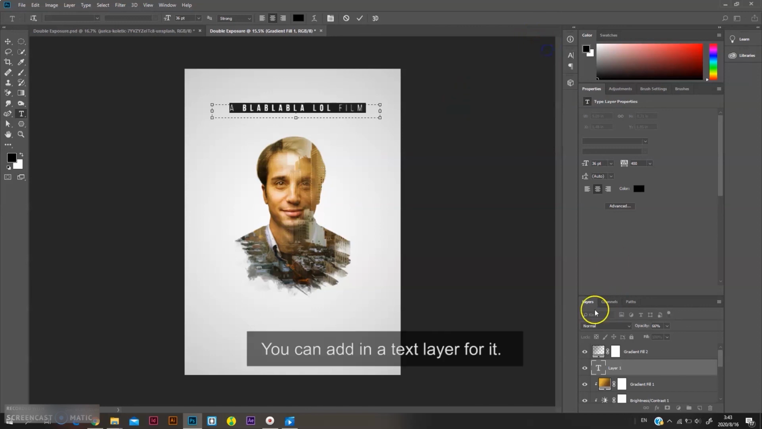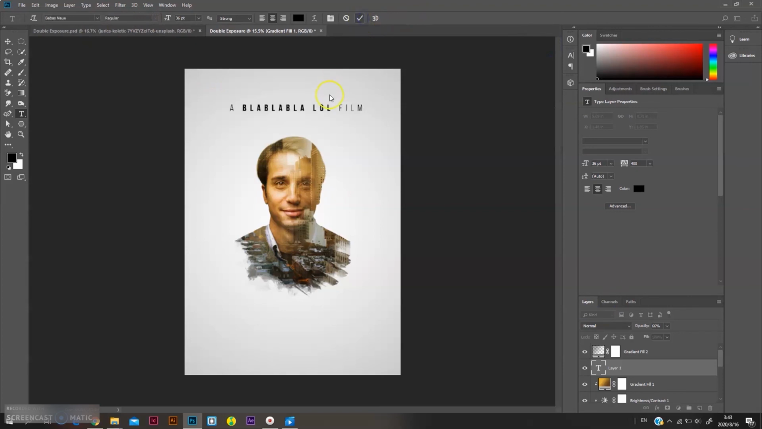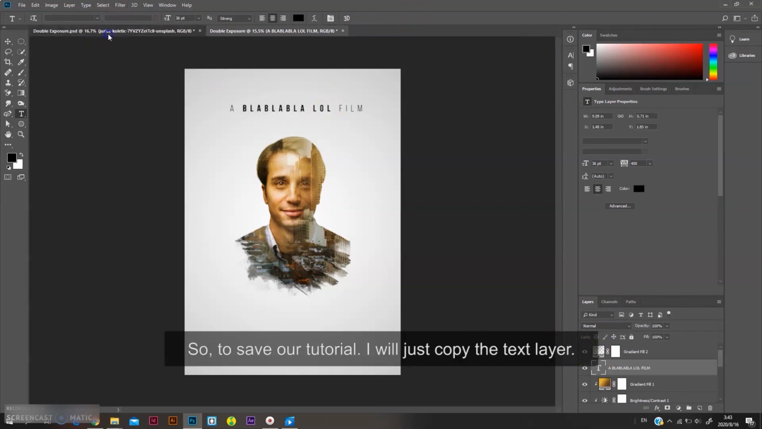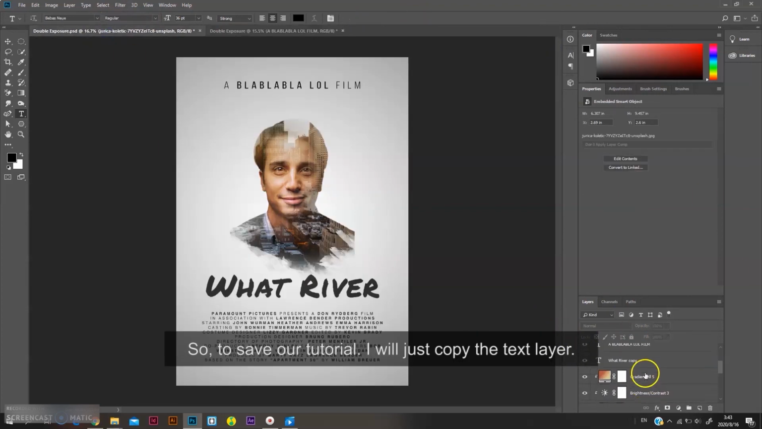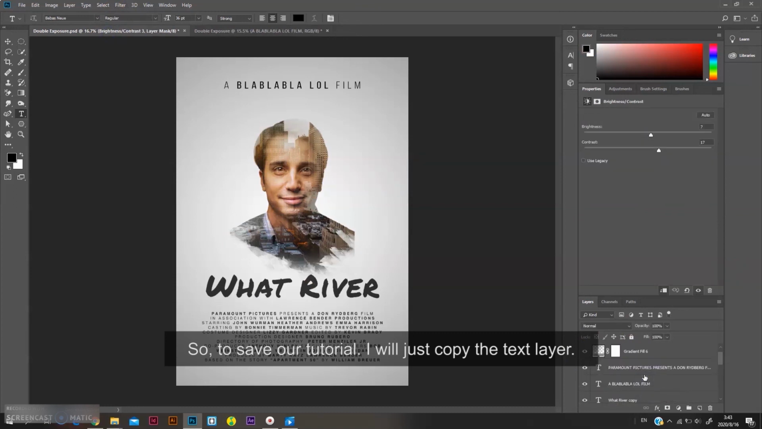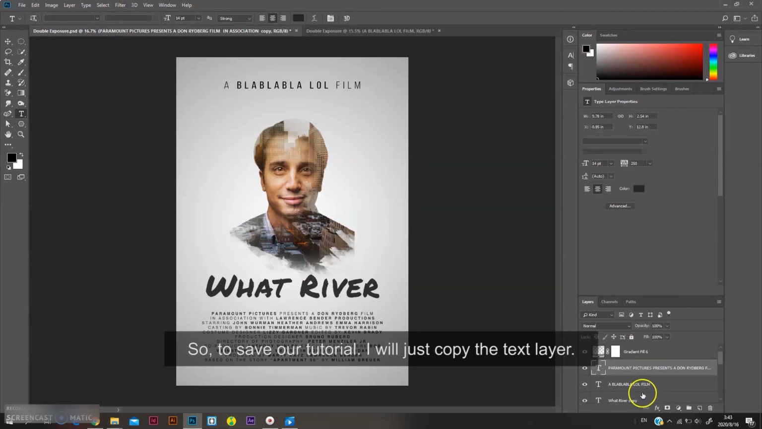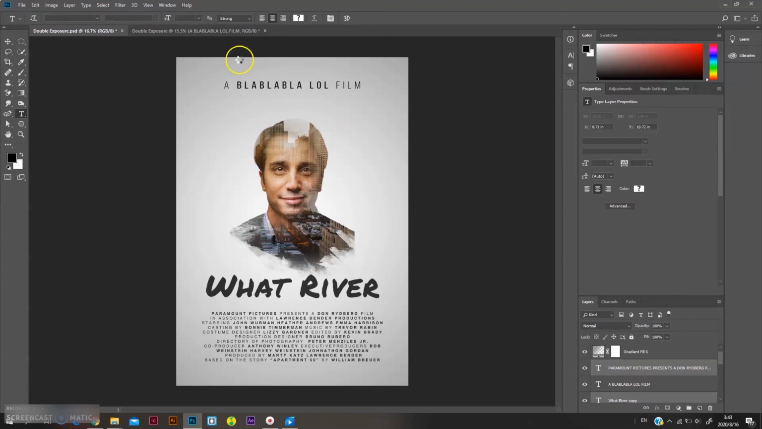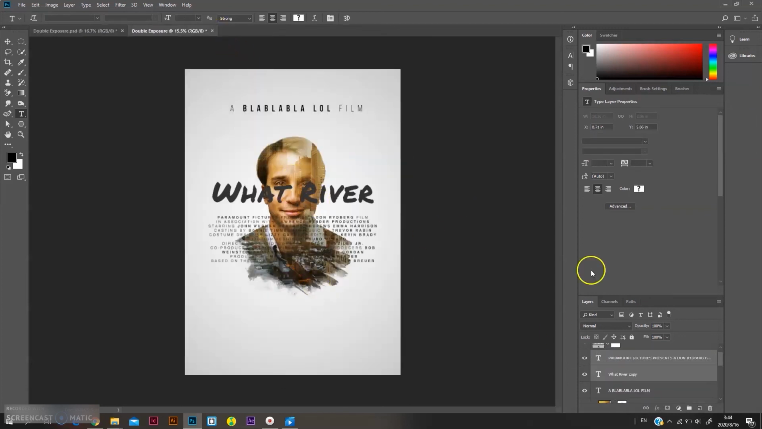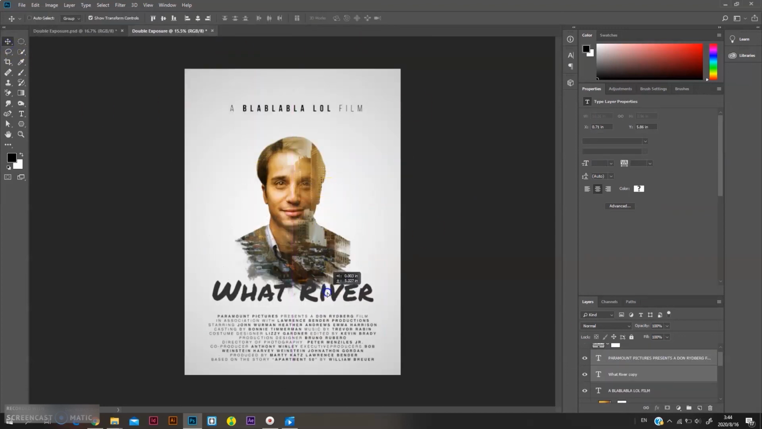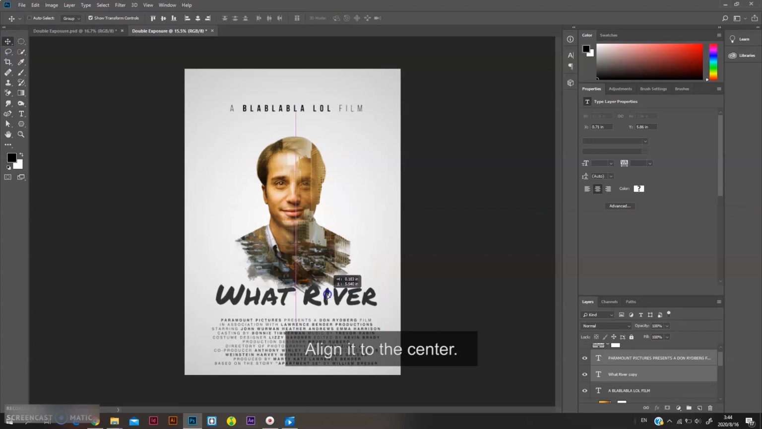You can add in the text layer for it. So to save our tutorial time, I will just copy the text layer and align it to the center.